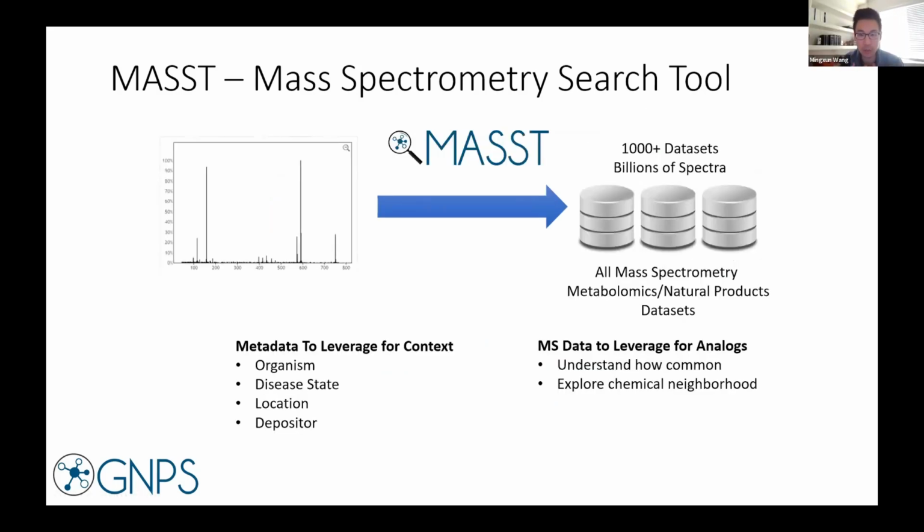And if you do start searching all this public data, what are the deliverables? What do you get out of this? On this left-hand side, these bullet points, you'll be able to understand what types of samples this particular analyte is found in. So we're talking about organism, disease state, the location where the sample was collected, and who actually deposited or collected this data. There are a few more metadata categories you can get out, but this is very high level what you can expect.